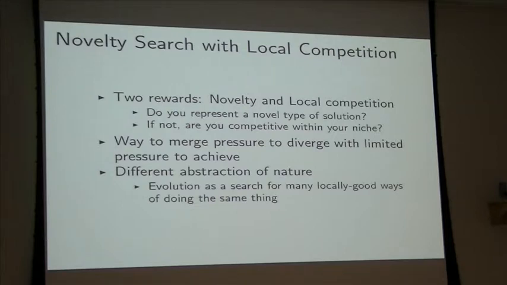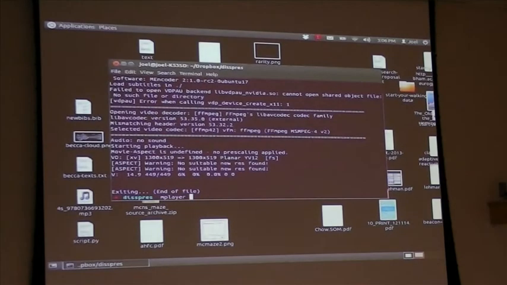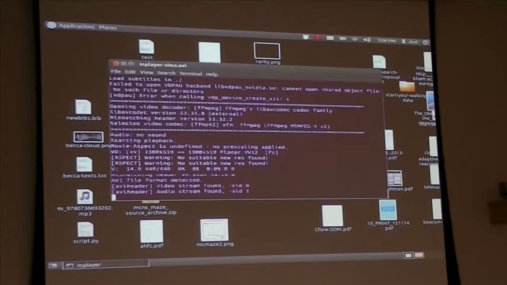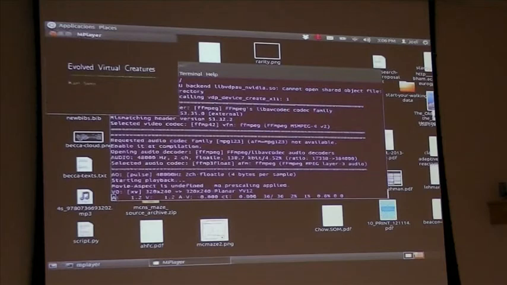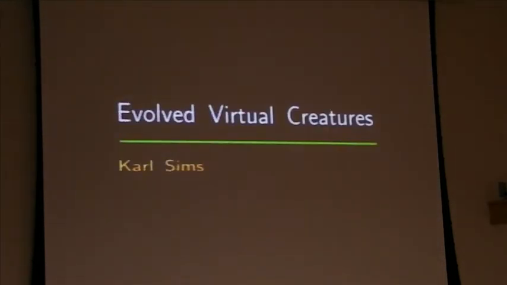And so I want to talk about some experiments where we tried this in a virtual creatures domain. If you're familiar with virtual creatures, it's basically evolving the morphology and the control structure for some kind of organism in some simulated world. And the most famous result is probably from Karl Sims. I think probably many of you have seen this video before. I'll show a couple of snips of it to give you an idea of what it's like.